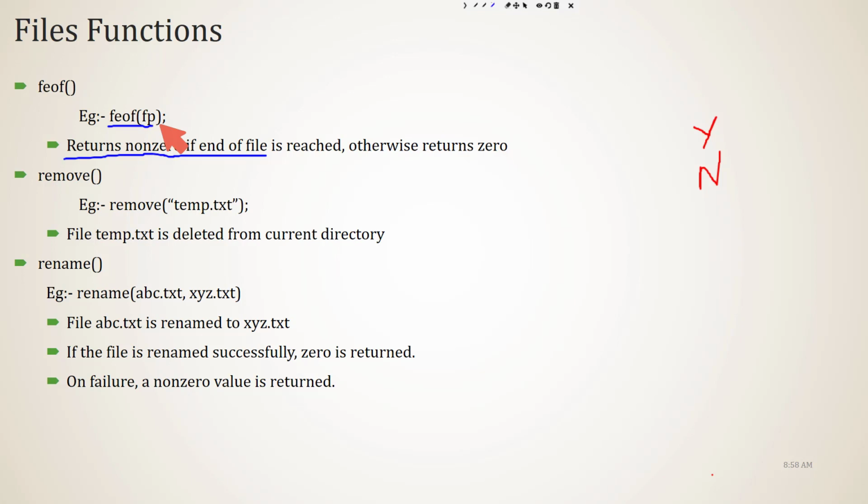So it will have two values, non-zero value and 0. When it reaches the end of file marker, it will return a non-zero value. Otherwise it always returns 0 value. For any other characters, it will return 0. That is the functionality of EOF. It gives a non-zero value if the end of the file is reached, otherwise it returns 0.